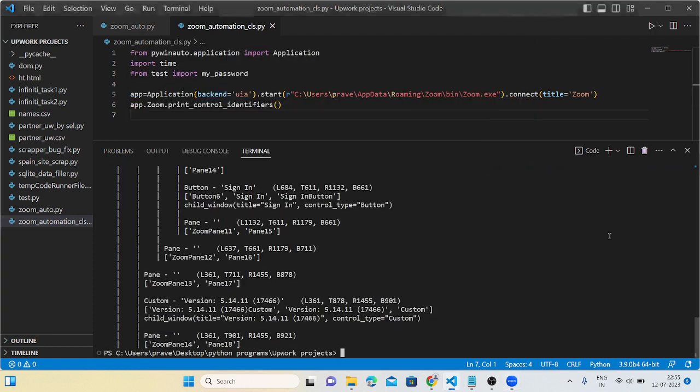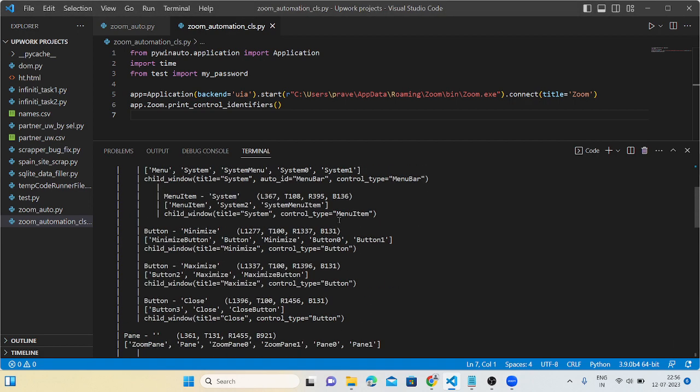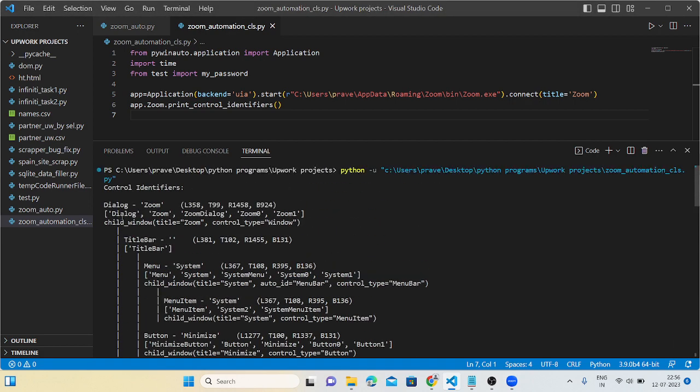Okay, see, this is the background of this application. Here I used Zoom, right? For the title Zoom, you can use Zoom or dialog or Zoom dialog or Zoom 1, something like that. You can use anything, but here I use just this one, Zoom. Okay, app.Zoom.print_control_identifiers is done.